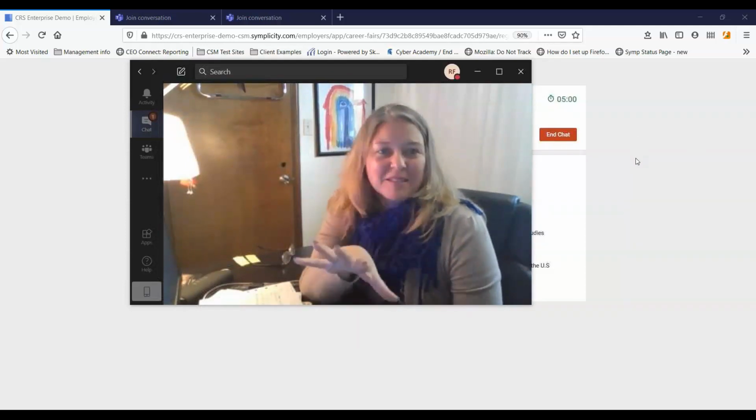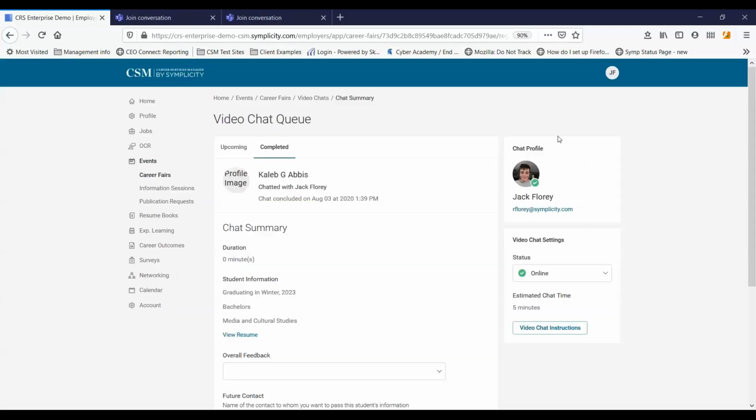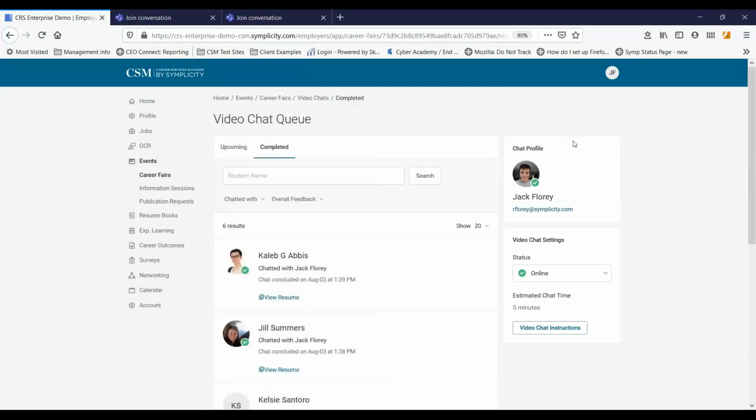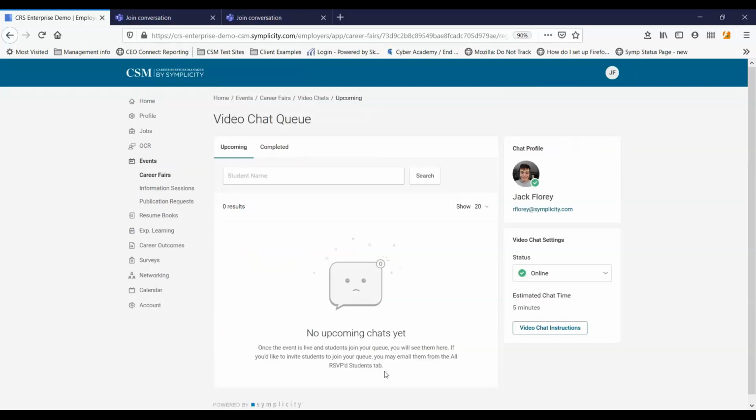So Caleb jumps in, Caleb and I talk, I go back. When I'm done, I click End Chat. And now I've cleared my queue. Hopefully more students will join. I don't have to put notes in. You can see I can just click Submit if I'm not interested in those notes. So at that point, you can see I've got no upcoming chats left. And I'm just waiting for someone else to join me.